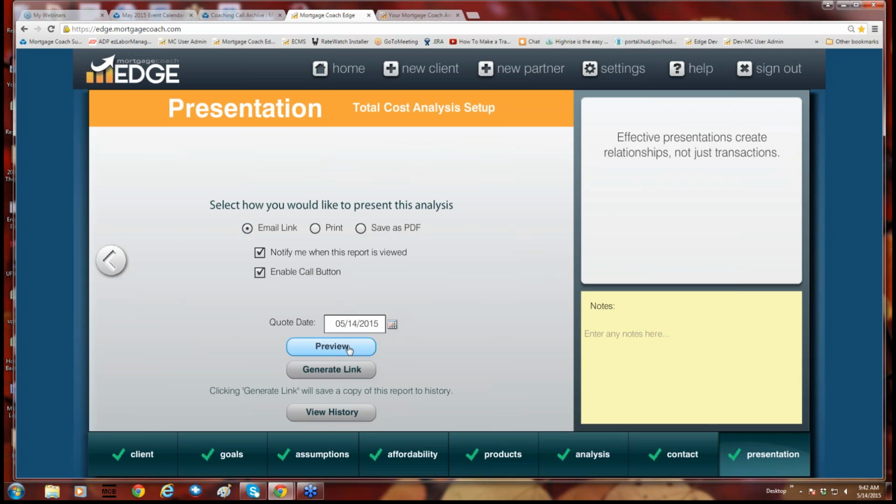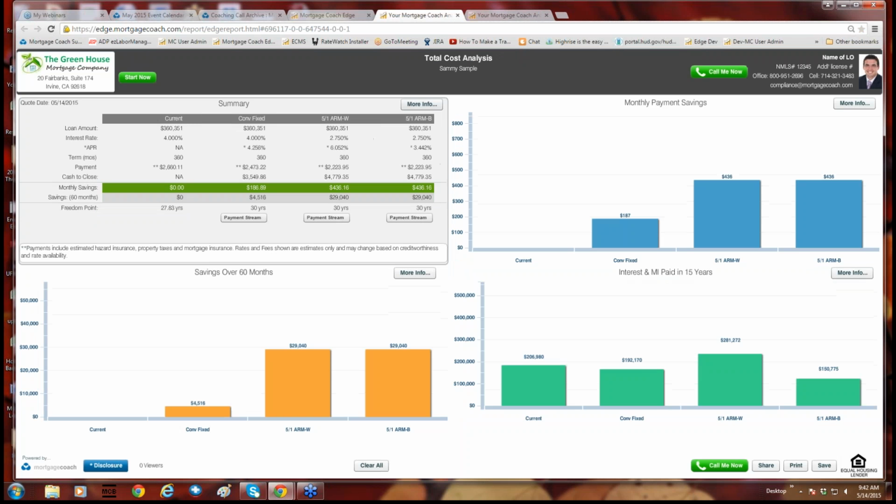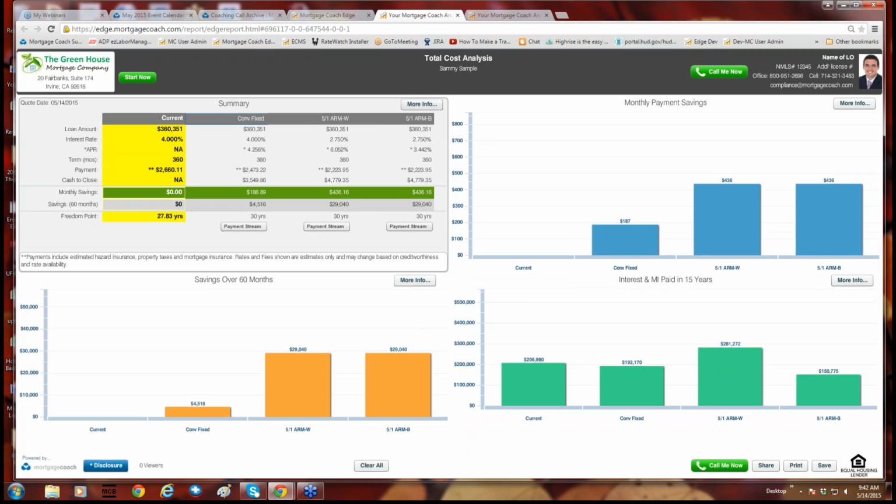report. We're going to discuss the report as well as bringing up the mobile with it and working with Edge Live. So now you can see our current mortgage being compared to a fixed rate, and you thought you would show them an ARM product.